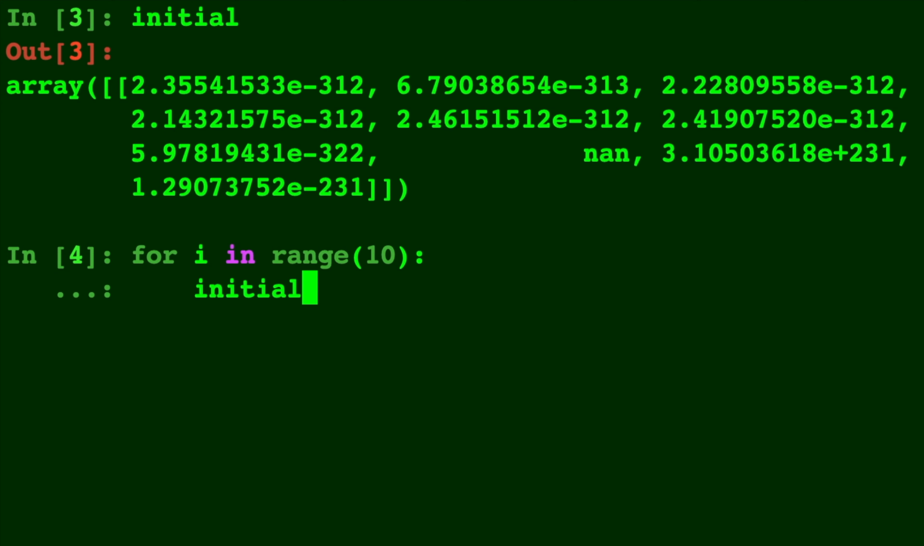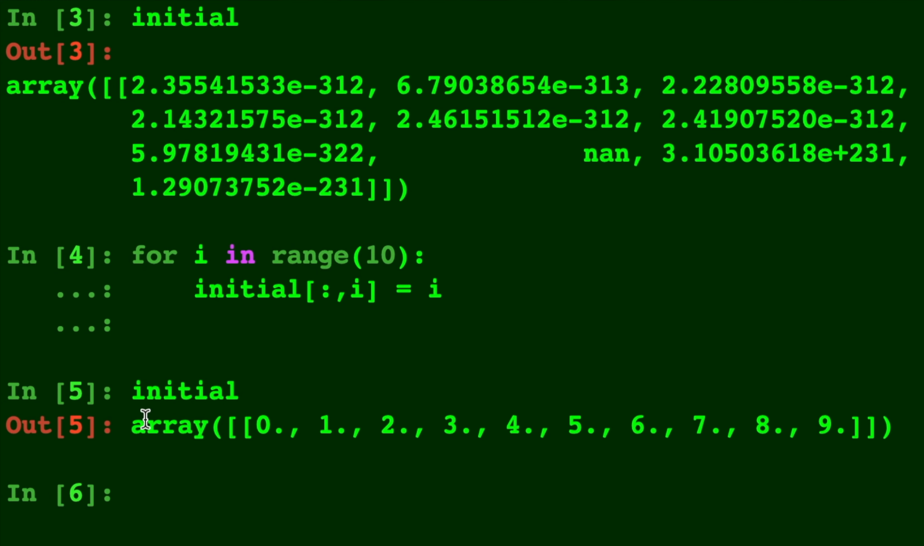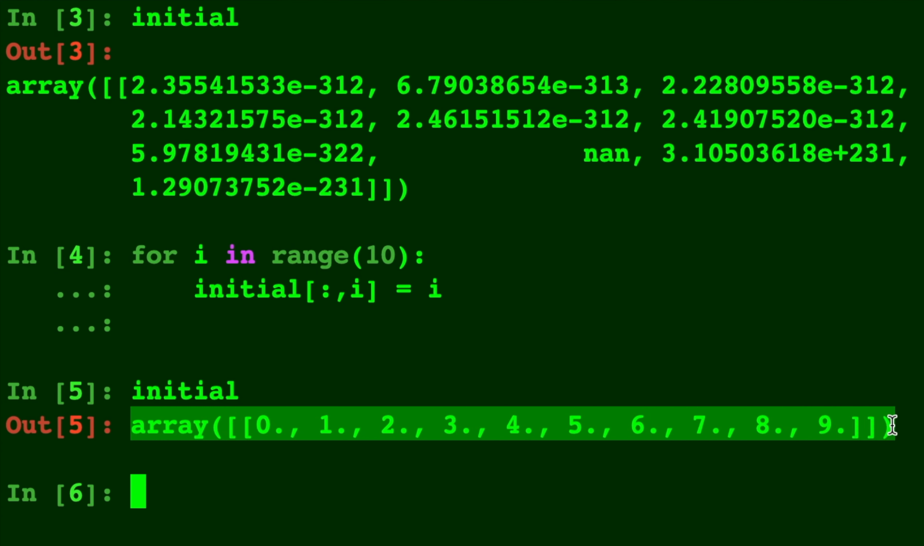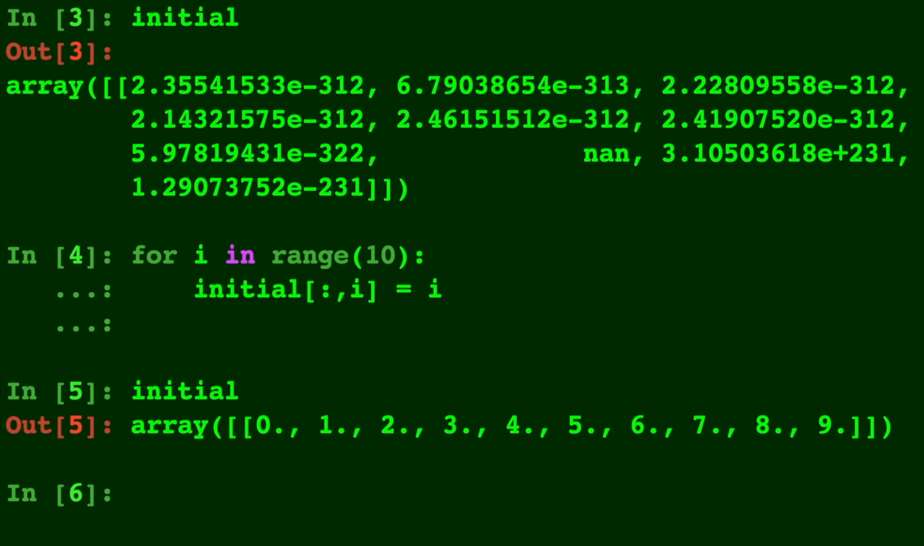So let's just fill up each column with a number inside of this little for loop. And now initial is updated and filled. So there you have it. That is how you can initialize arrays using NumPy's empty function.